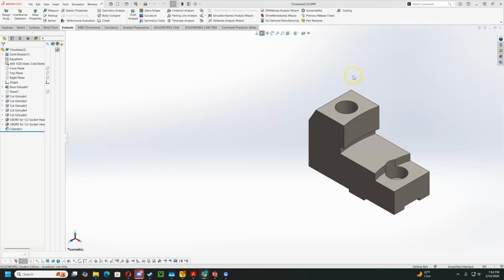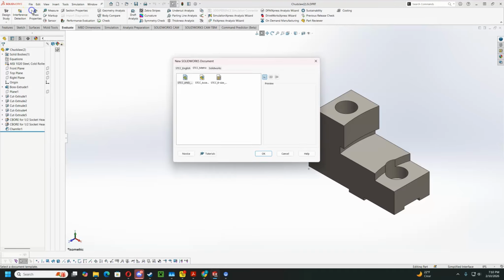So, before I start anything, again, these are old files. I need to save them to update them to the current version of SOLIDWORKS. And I need to confirm the units. This is an inch part. So, I'm going to go File, New, English, Drawing.